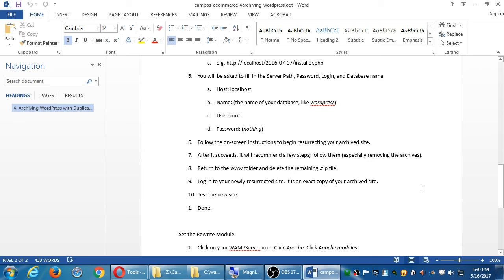Steps 7 and 8. After it succeeds, recommend a few steps, follow them, return to the WW folder, and delete the remaining zip file. You no longer need it. So then the site is back.